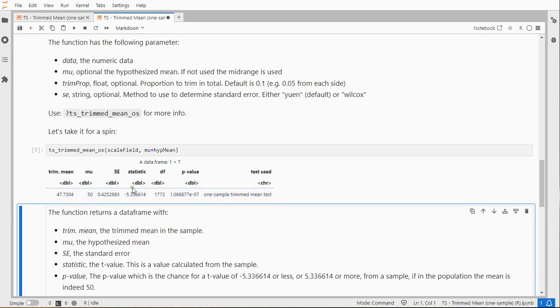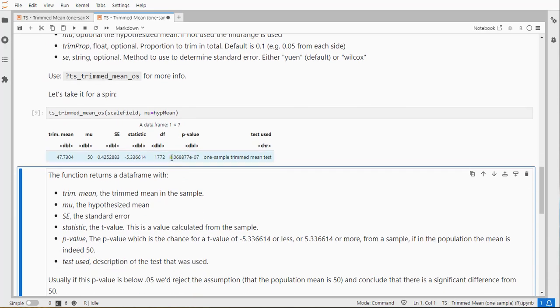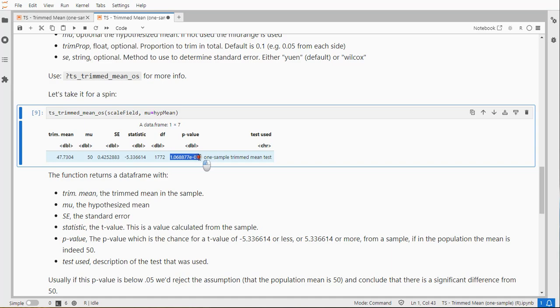and I get a nice data frame with some information. The trimmed mean is the first column, then the hypothesized mean, the standard error, the test statistic, which is actually a t-value, the degrees of freedom, which is the number of scores used in the trimmed mean calculation, minus 1, and probably the most important one, the p-value. If this value is below 0.05, we would usually reject the null hypothesis.